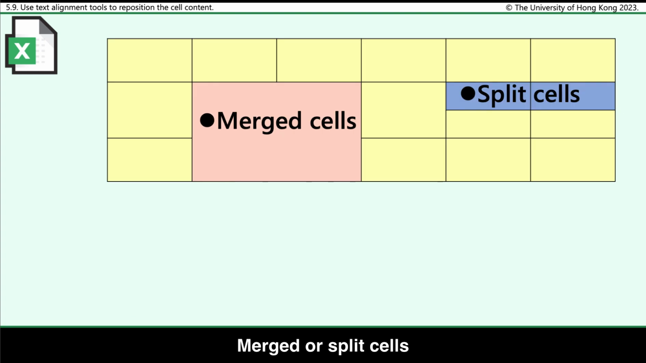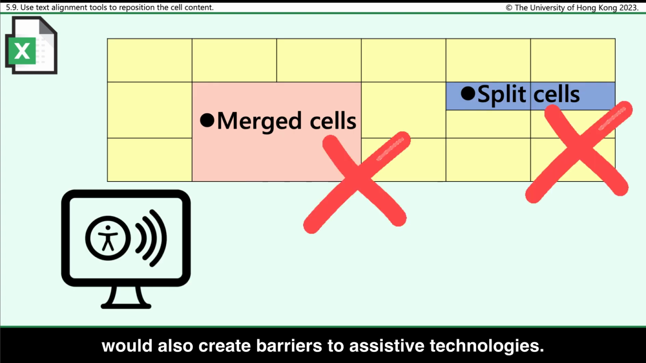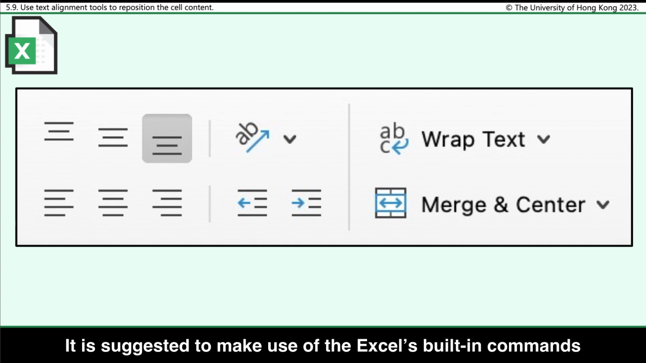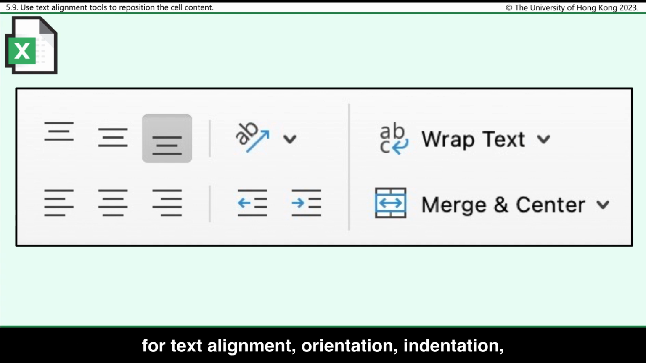Merged or split cells would also create barriers to assistive technologies. It is suggested to make use of Excel's built-in commands for text alignment, orientation, indentation, and wrapping in the Home tab to adjust the position of text in a cell. However, avoid using the orientation command to rotate the text to particular angles. Screen reader users and magnifier users might be unable to access the rotated text.